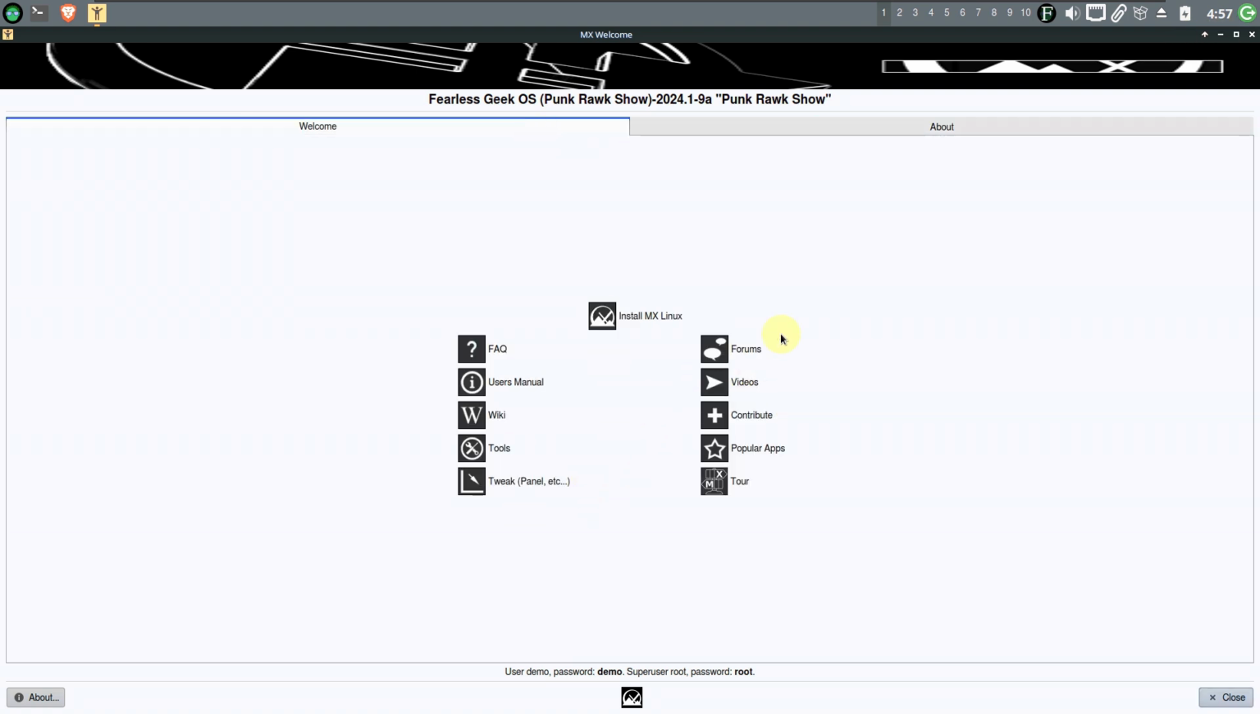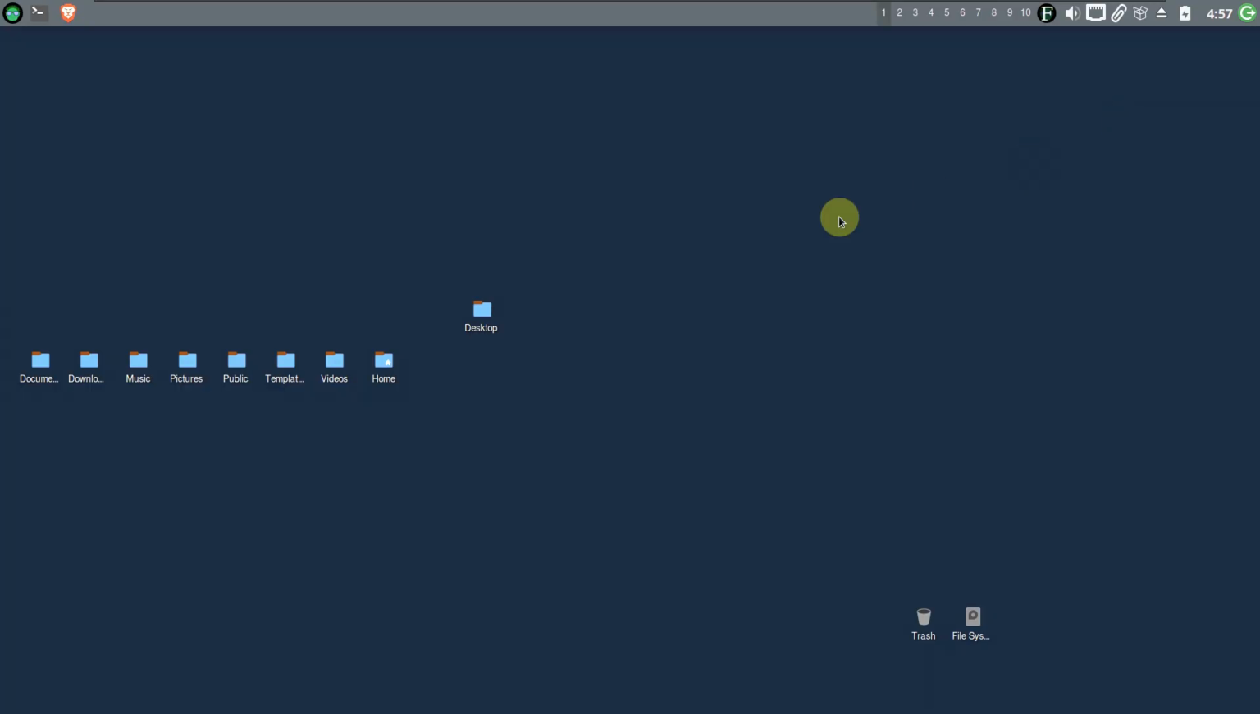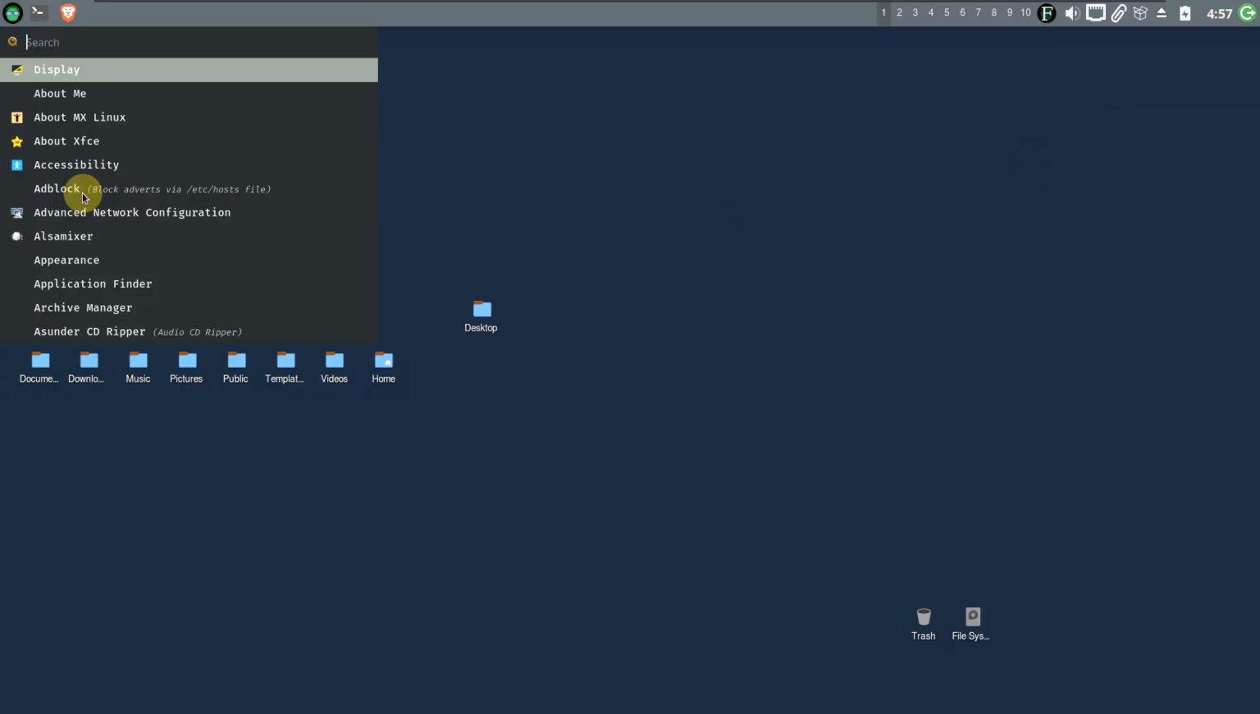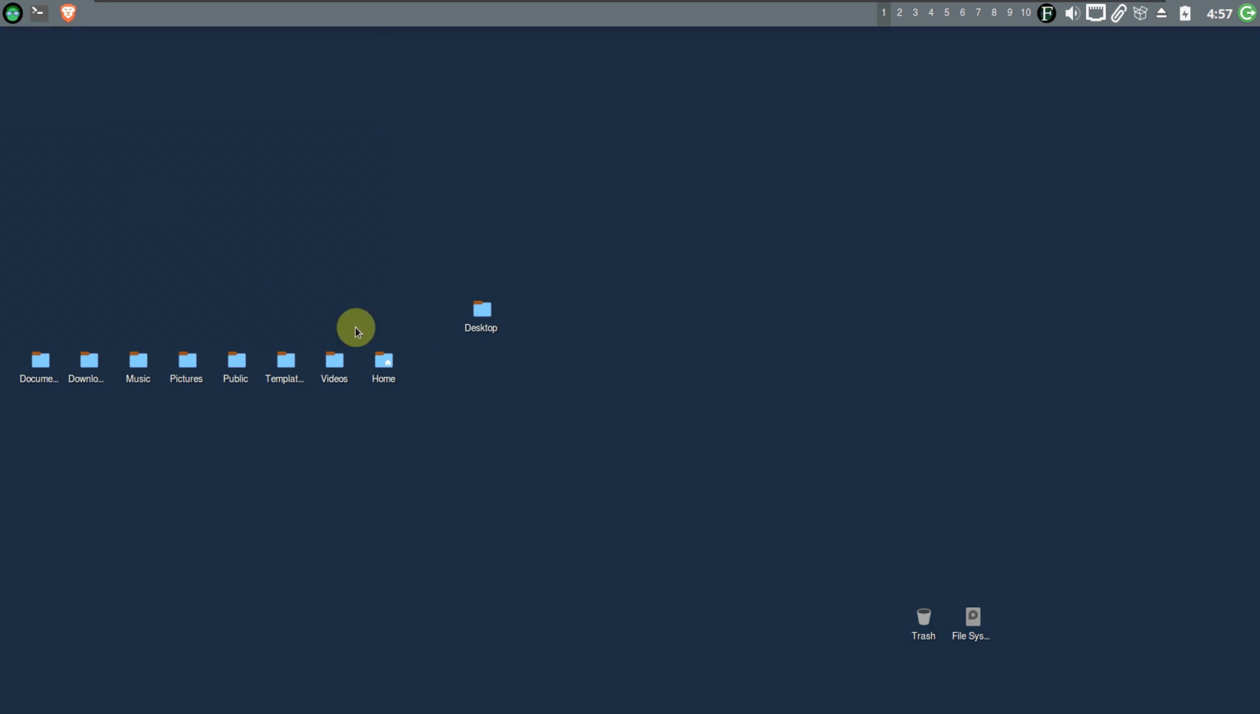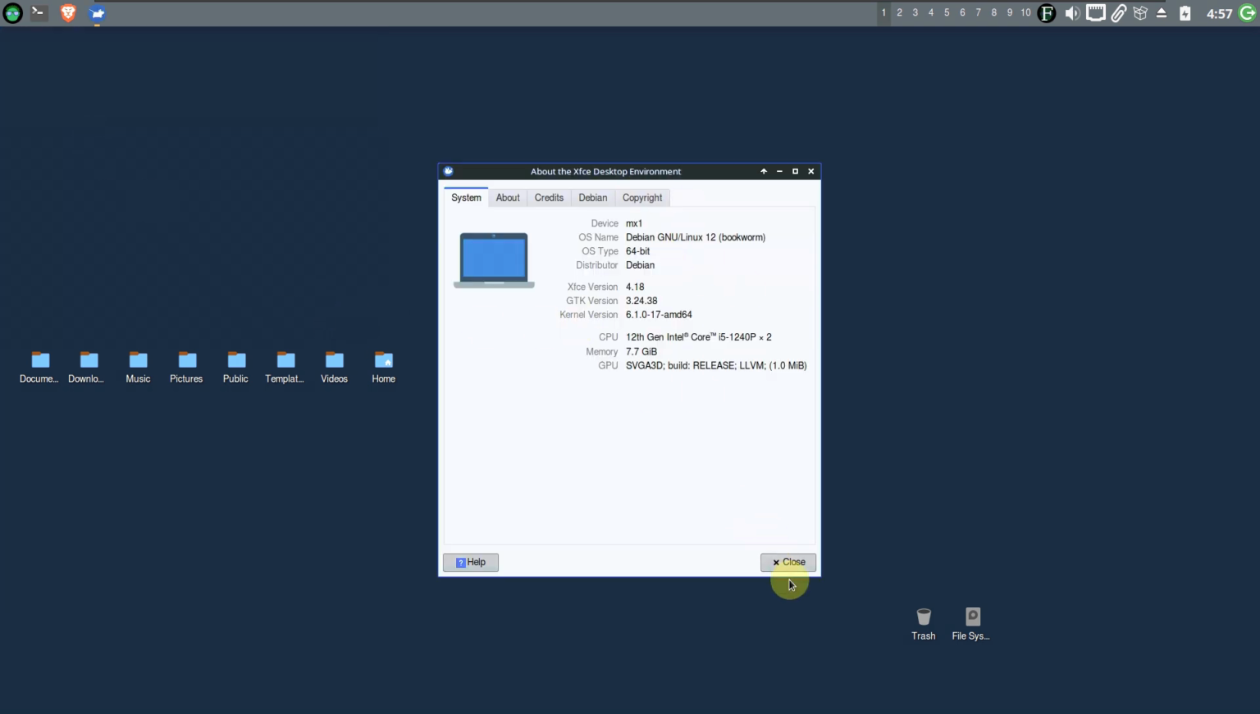Here is the same welcome screen as MX Linux. So let's close it. Let's open the app menu, about XFCE. Let's click enter. Here is the XFCE.